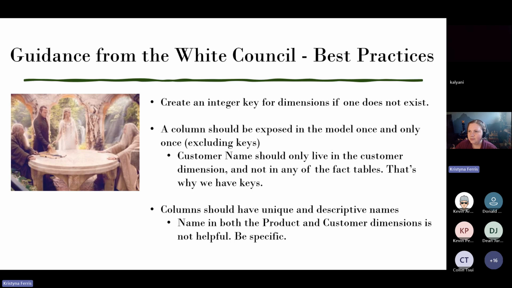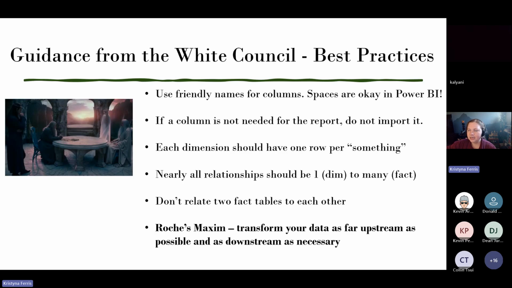Another step in here is that columns should have unique and descriptive names. If I just had the word name in both of my customer and product dimensions, that's not going to go over well. I recommend being specific. It's going to make your life a lot easier when you're developing. That brings us to the next best practice slide.